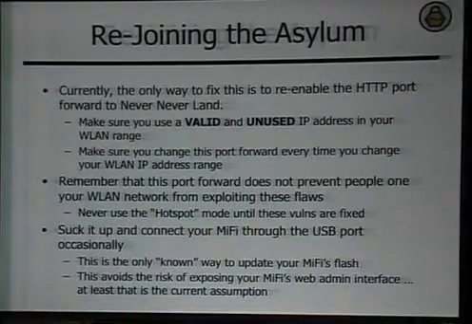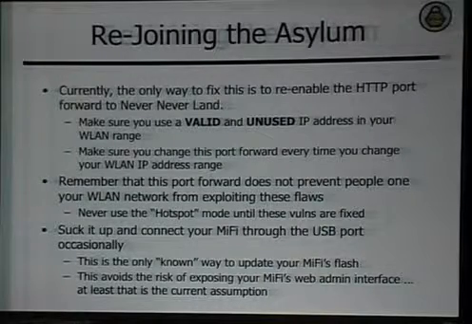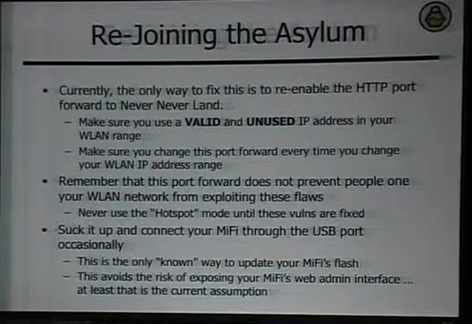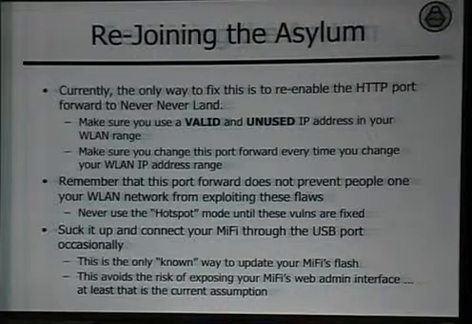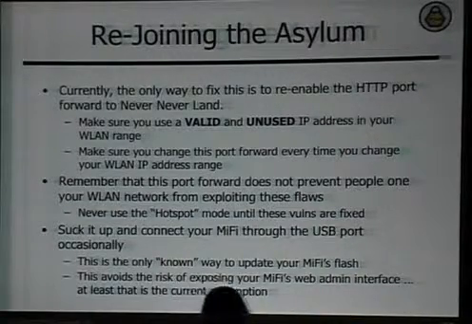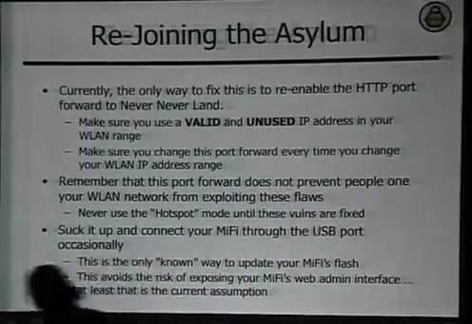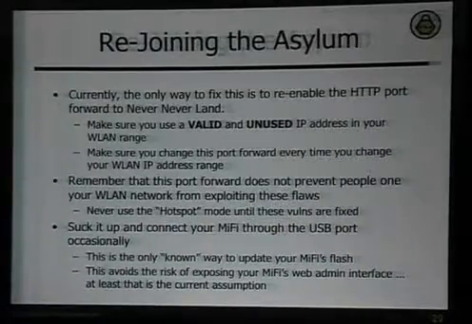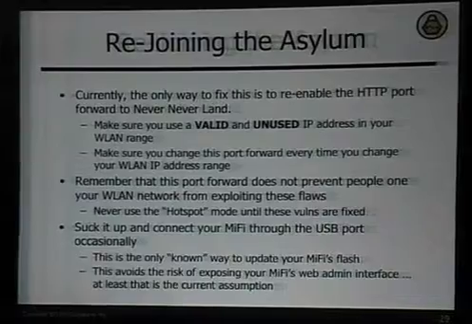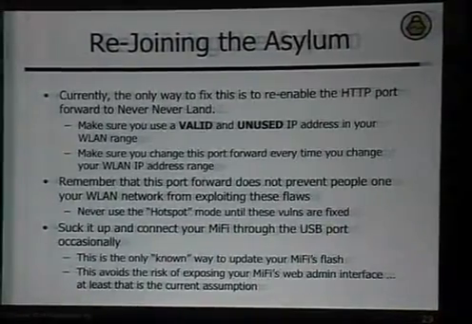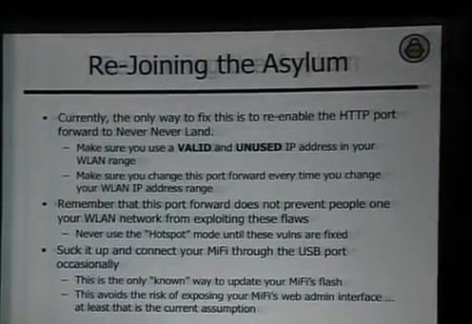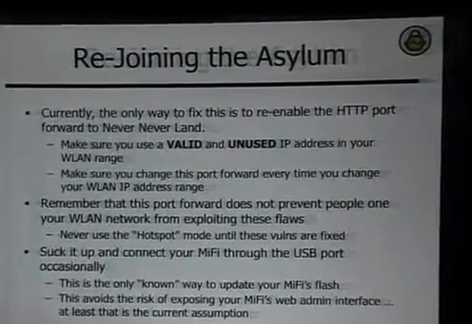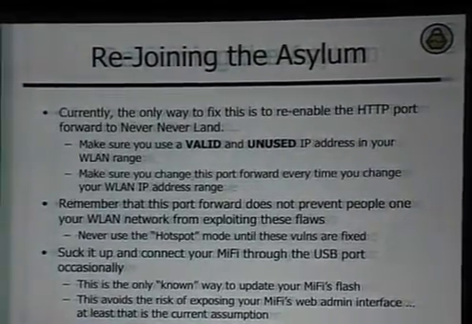Okay, so the solution. We rejoin the asylum. We enter in, we accept the craziness, and we port forward HTTP back to Never Never Land. When you do this, make sure that you use a valid IP address inside the wireless IP address range that your MiFi device has. So if you change it from the 192.168.1.0 network, make sure you put in a valid IP address on whatever network you assign to your device. If you put something else in there, it will look like it's port forwarding, but it really doesn't.